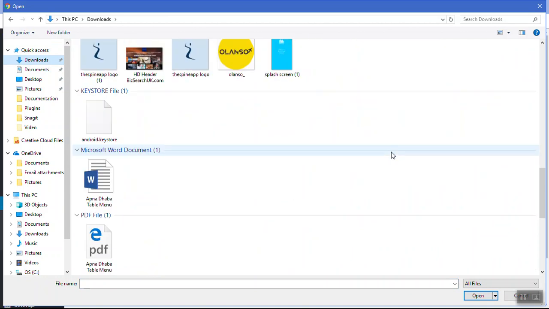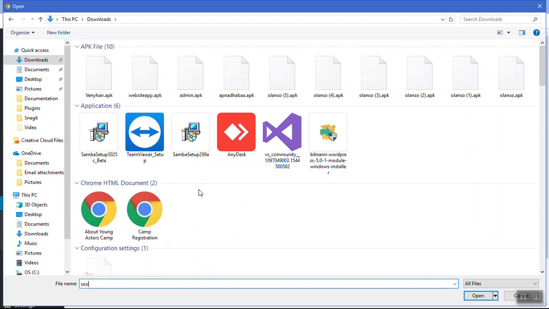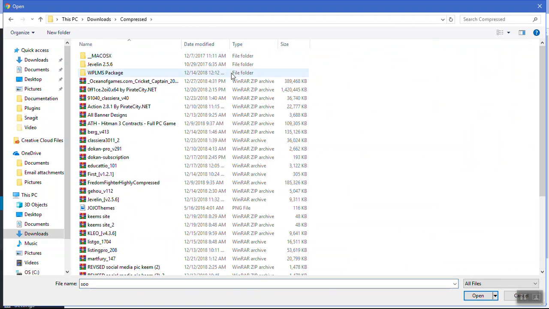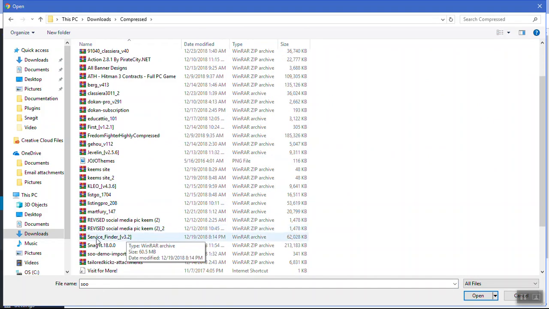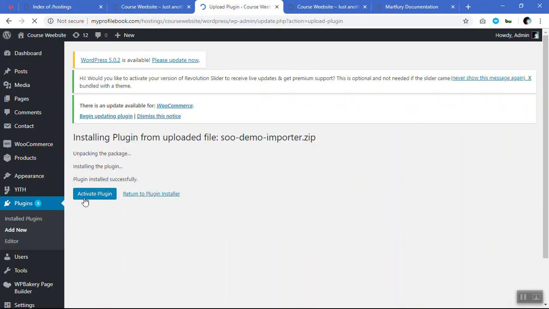The name of the plugin is Soo Demo Importer, S-O-O. So I can see I don't have it here. Maybe it is in the compressed folder. Yeah, this is the Soo Demo Importer. Let's open it and install it. Awesome, this has been installed. Let's activate it.